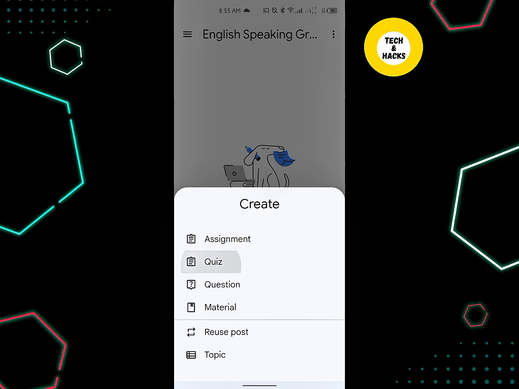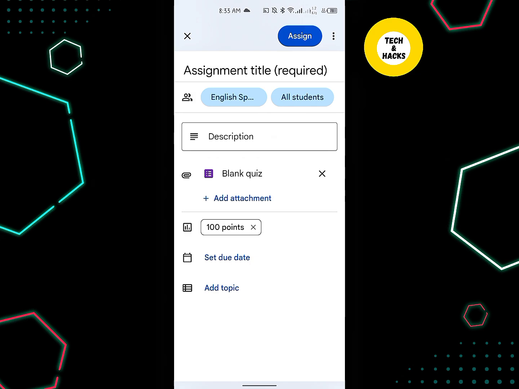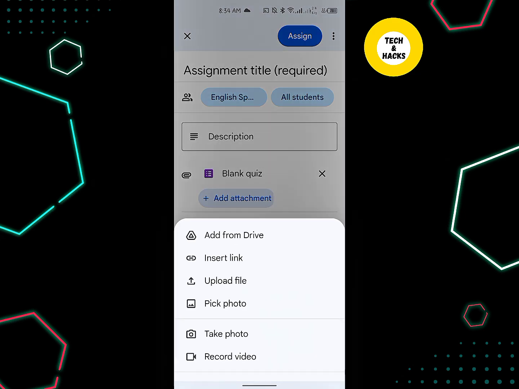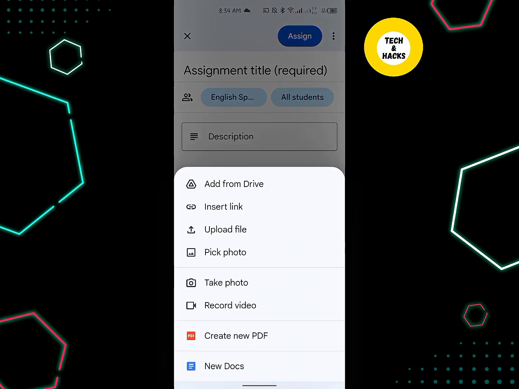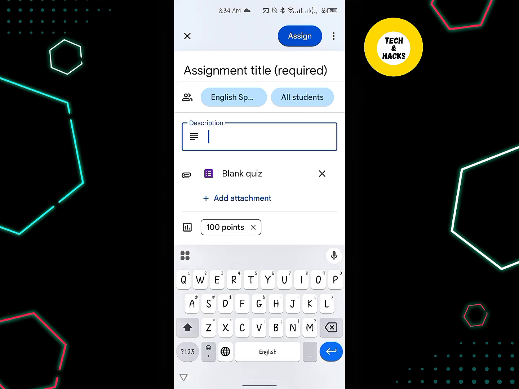So after clicking on this option, this page will appear in front of you if you're using a mobile phone. Now after coming over here, you have to add the assignment title, which is required. I'll add it later. Then you have to add the description, whatever the quiz is about or whatever instructions you're going to give to the students, you have to write them down over here.